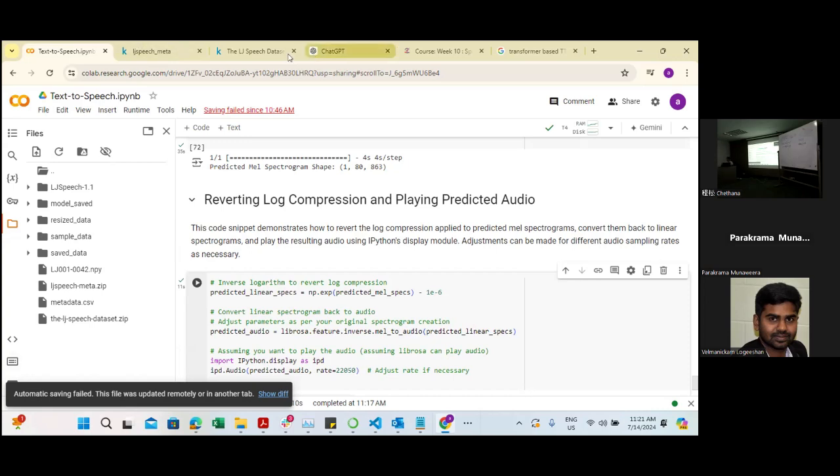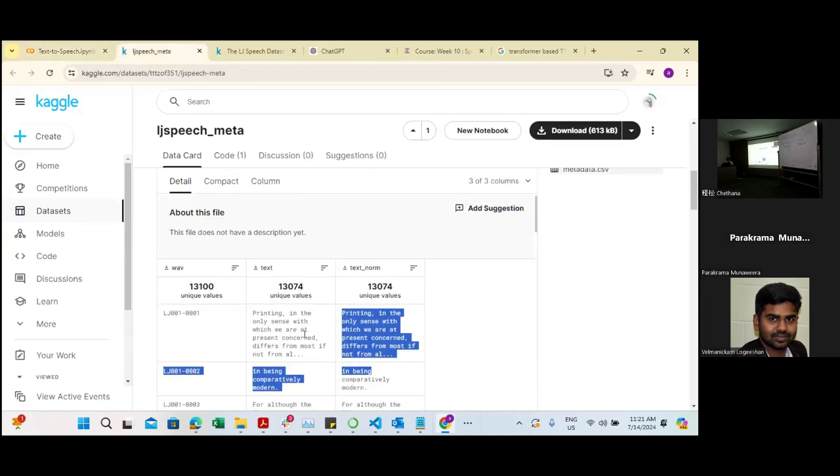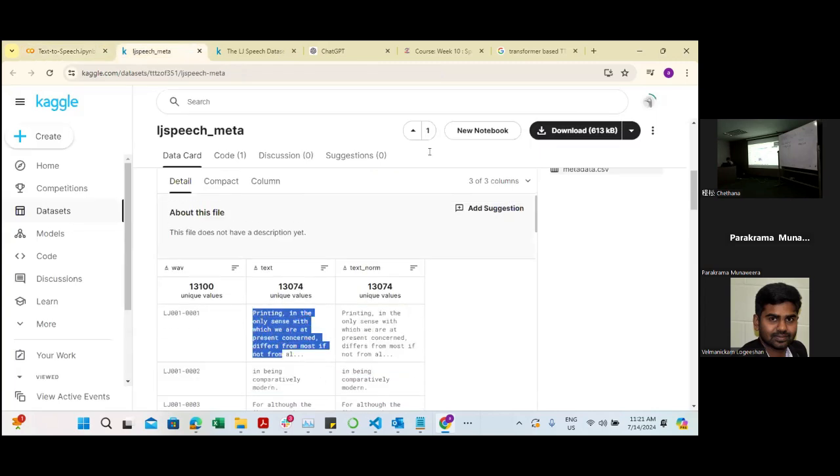Let's put a big word. We'll go to this metadata. We will expand this one to the ChatGPT.